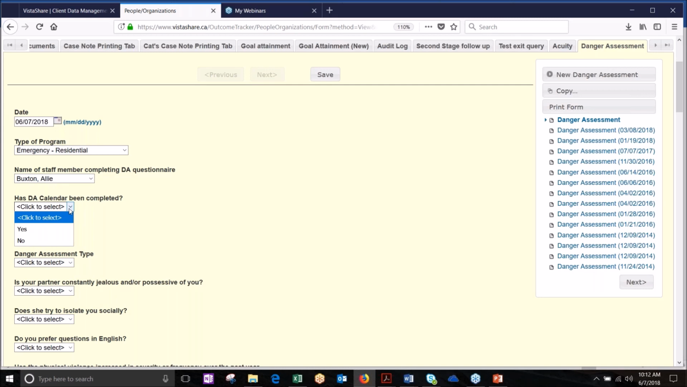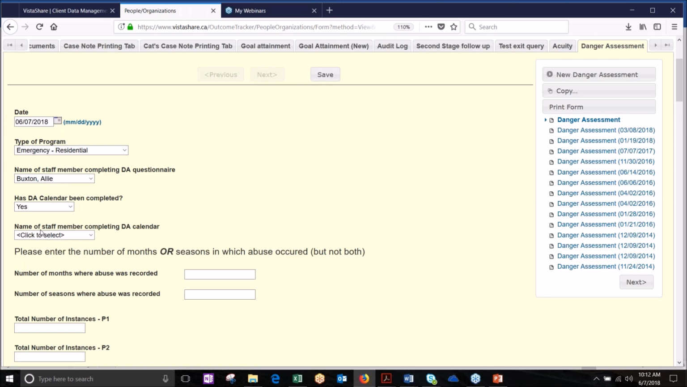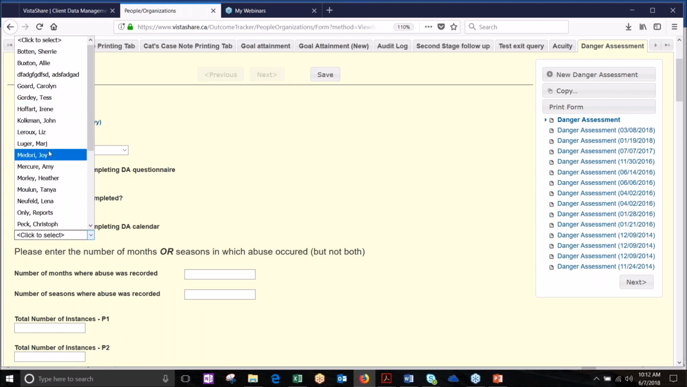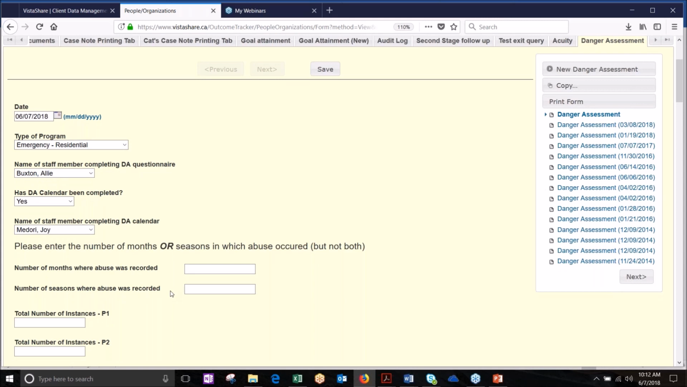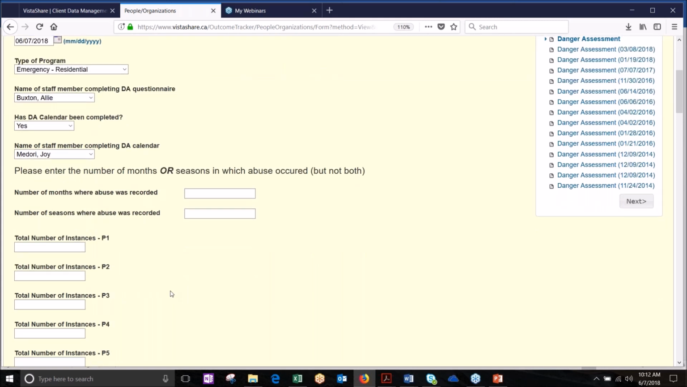So not everyone, the DA calendar is very time intensive, and not all shelters have the capacity or resources to complete the DA calendar. So we have provided the option to either select no, I did not complete a calendar, or yes, I did complete a calendar. So if you do complete the calendar, it may be a different staff person who has done that piece of work. But essentially we're documenting the number of months where abuse was recorded, or the number of seasons in the case of the seasonal calendar.